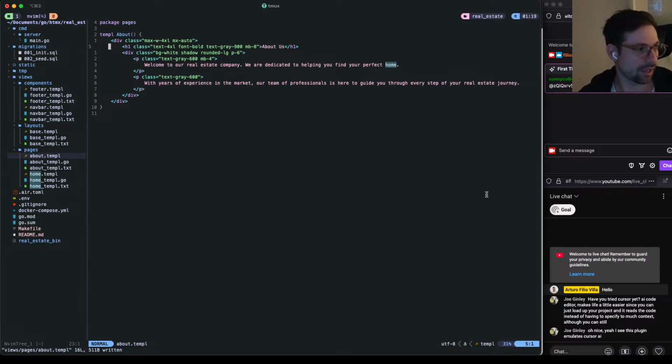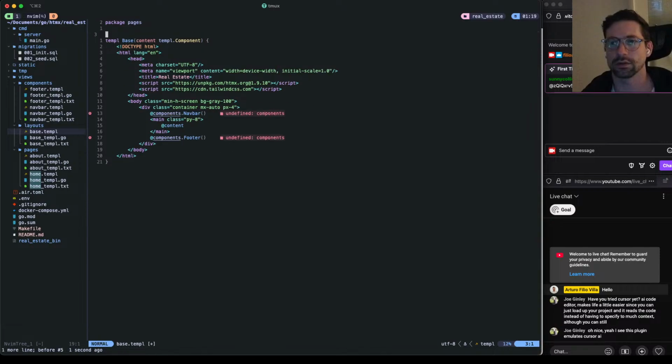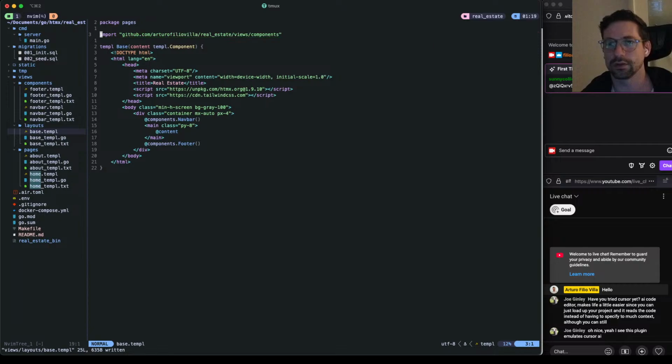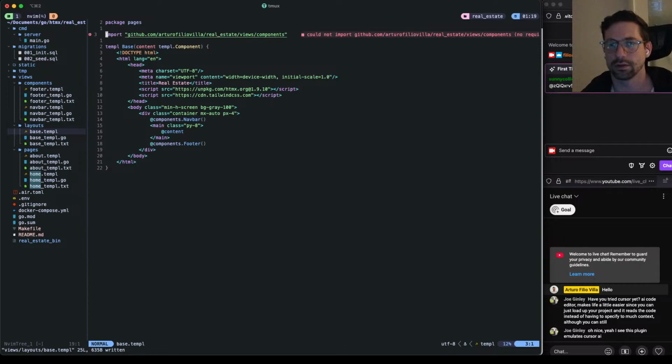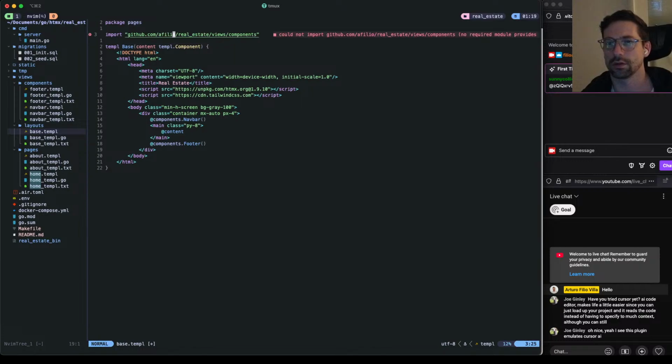All right, let's start adding Tailwind. So I need to add it here. Okay, never mind. I do need this. Real estate views components could not import. Why not? Ah, this is wrong.